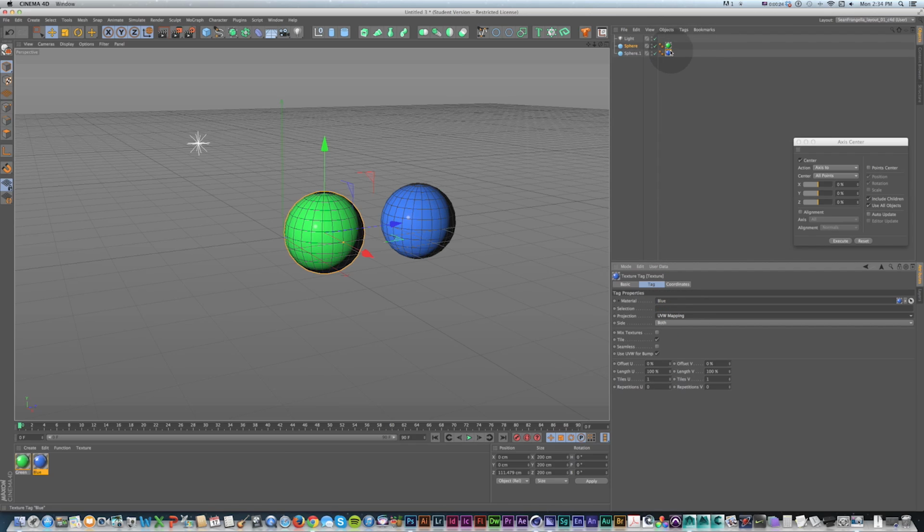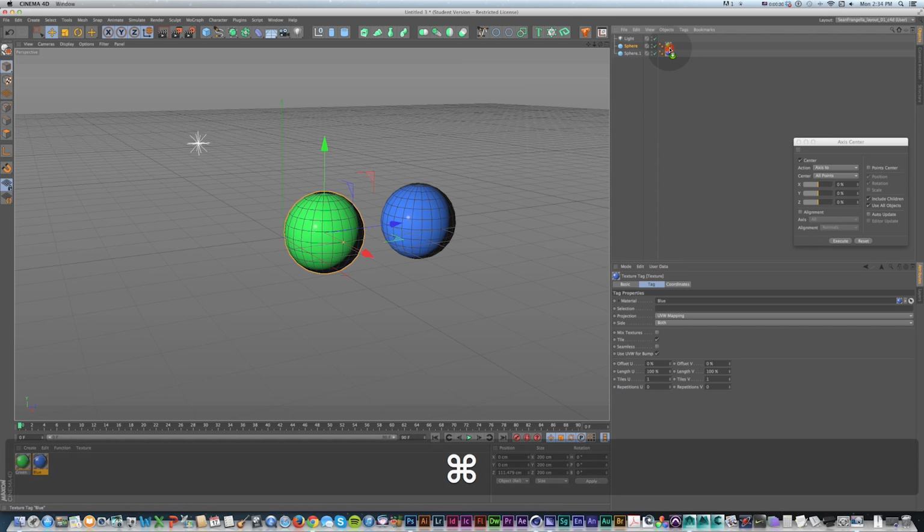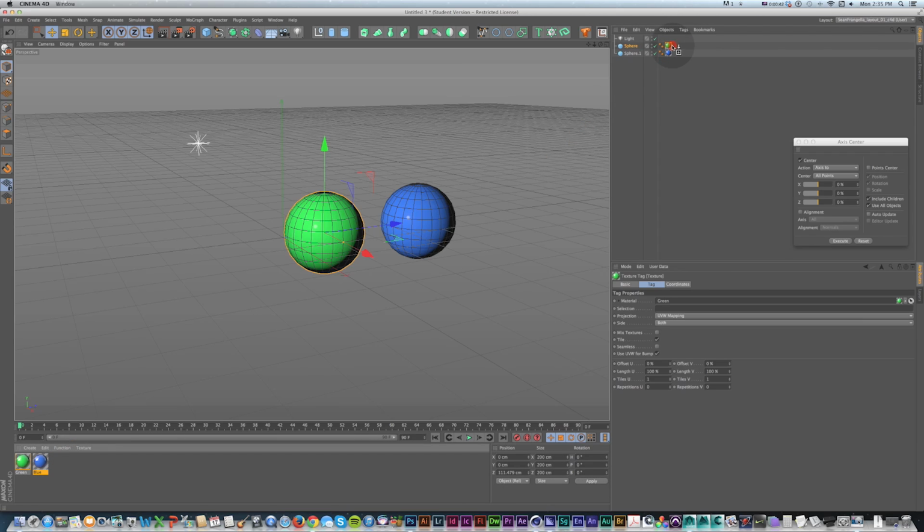So if we had this texture and we want to make the green sphere blue, we could hold Command and drop it here and it will add it, or we can not hold Command and it will move it. Or if we wanted to replace this green, we could drag it over here and then get this down arrow and it's going to replace it.